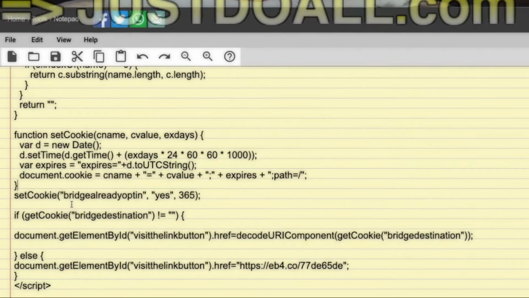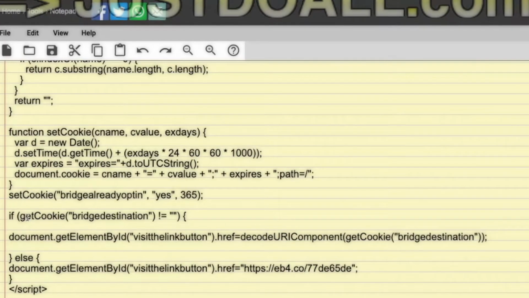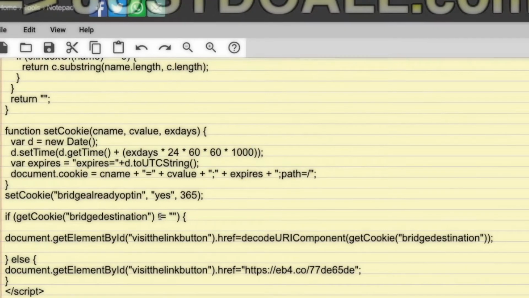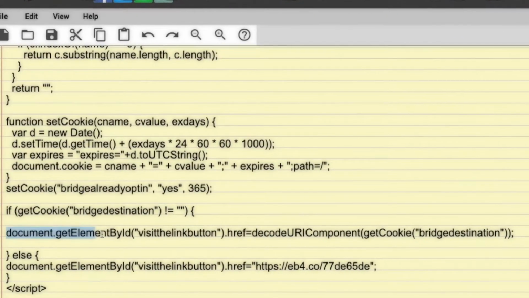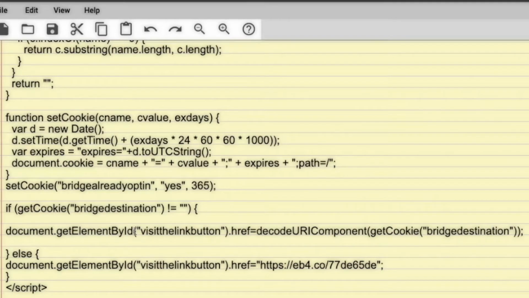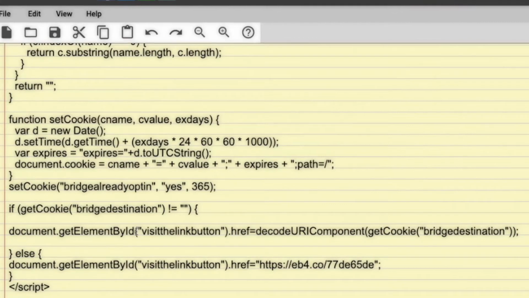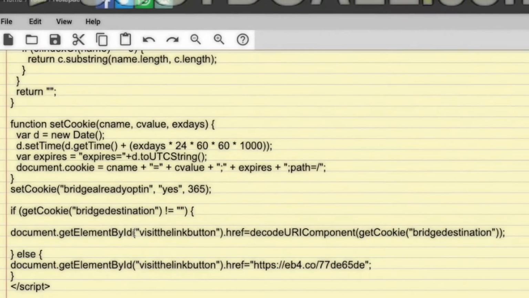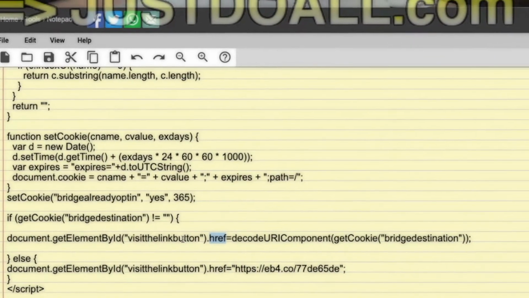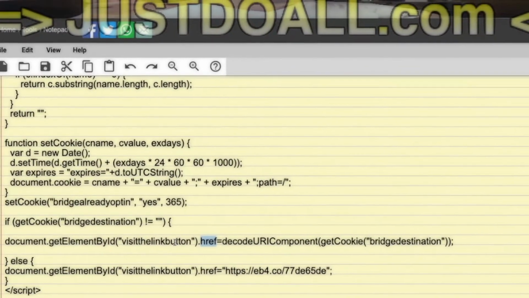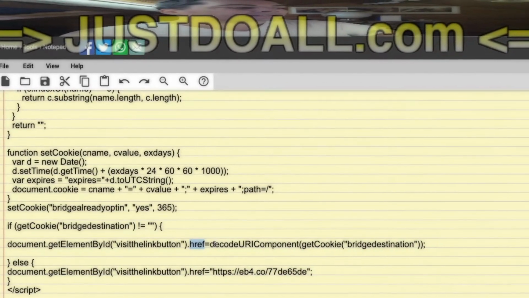So we set this cookie, but also we say if get cookie bridge destination is different than nothing. So if it exists and has a value, then look at this line. It says we change the href of the element visit the link button, which is the line we saw just before, the A visit the link button. In fact, the href was empty. So now we set it with the value of the cookie bridge destination.